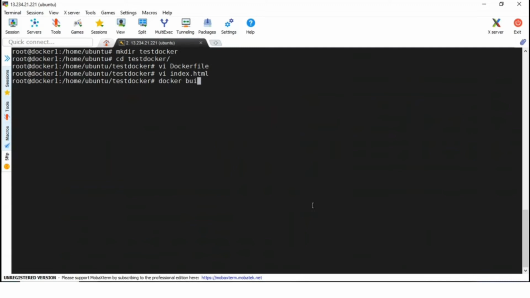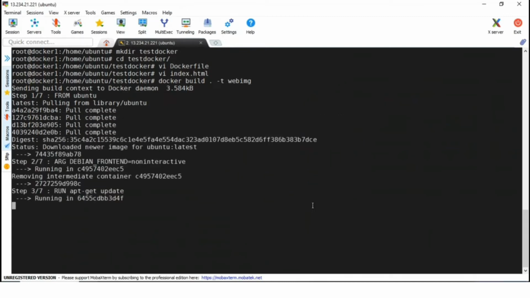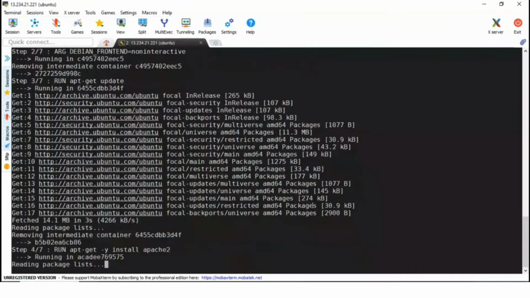So now let us execute the command to build our custom image. The command is docker build . -t, and then we can give the name of our custom image, which is web image in this case. As you can see, the image is getting built. First the Ubuntu image is getting pulled from the public repository. Then all the instructions are getting executed one by one.